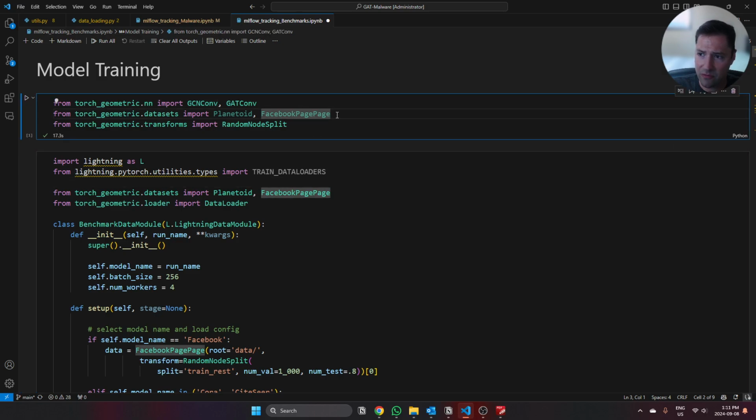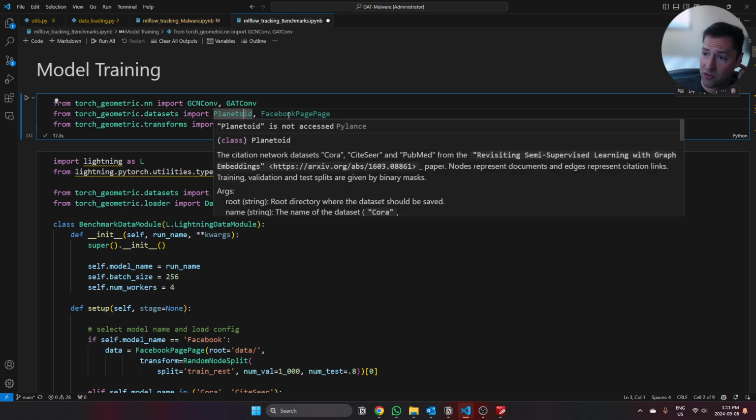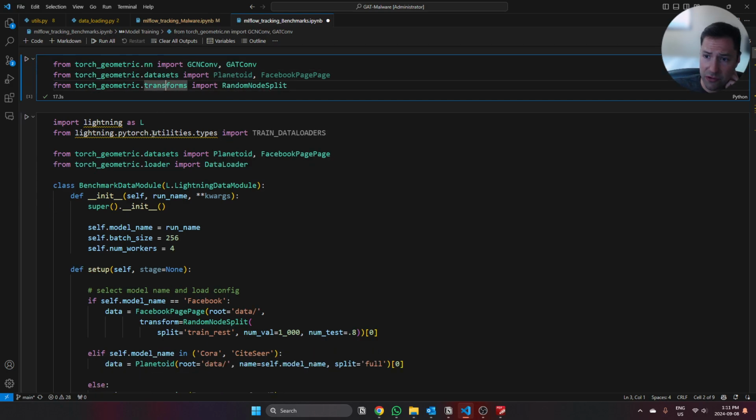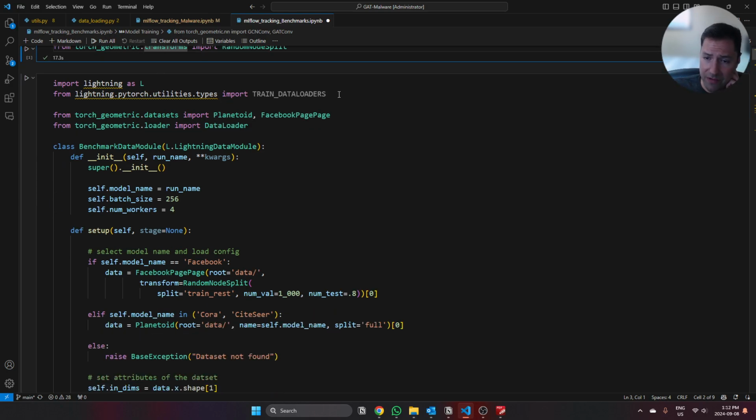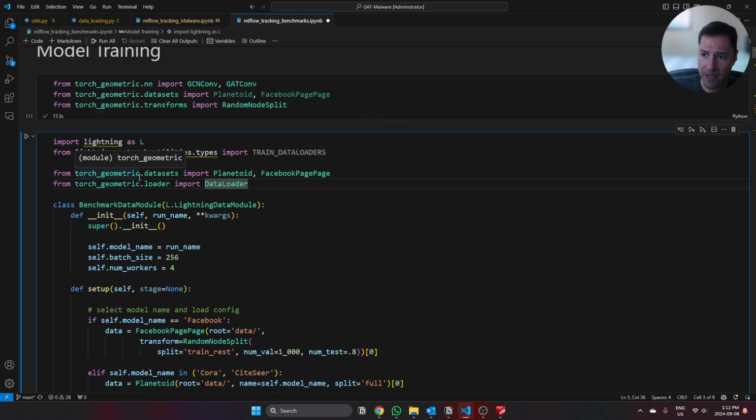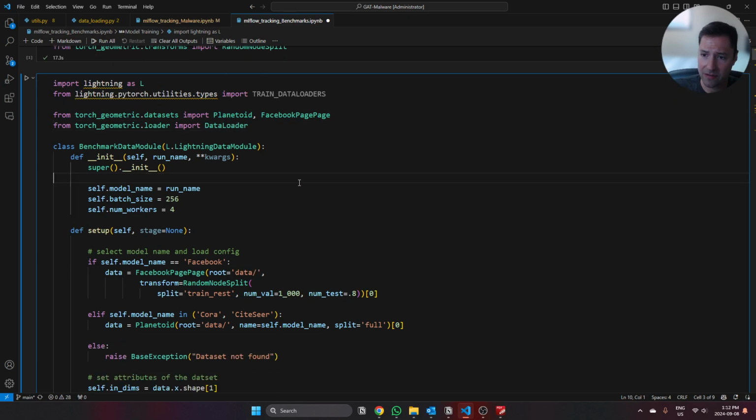Data sets, we make use of a few of these data sets. Again, this is just for benchmarking. So these are graph benchmark data sets for the Planetoid and Facebook page. Planetoid is a group of data sets. A few transforms, and then I also make heavy use of these Lightning pipelines. They just make it much easier to track gradients, validations, schedulers, so on and so forth, right? So it makes it much easier to log all of that information. So that's why I make use of this. Yeah, so there's multiple imports there.